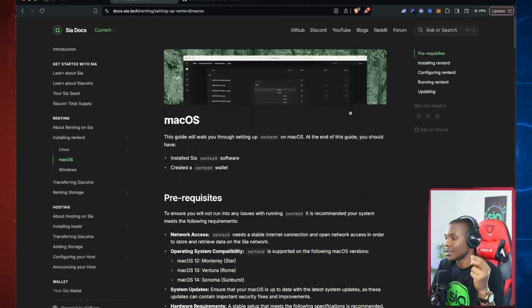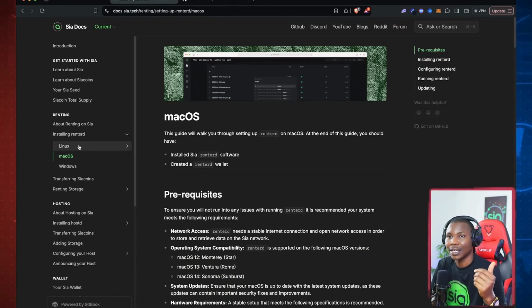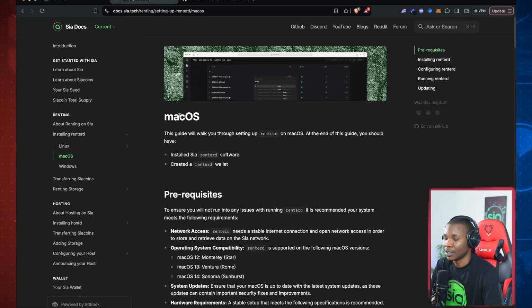So let us install Renterd on your local computer. If you are using Linux, use the Linux guideline. If you're using Windows, please go to the Windows page here. And if you're using Mac, go to the Mac guideline, which is where I am because I'm using Mac.